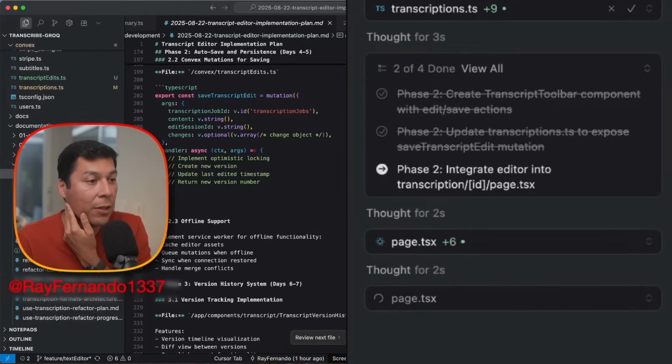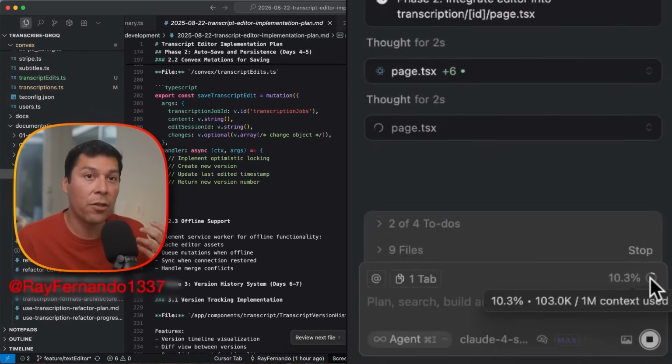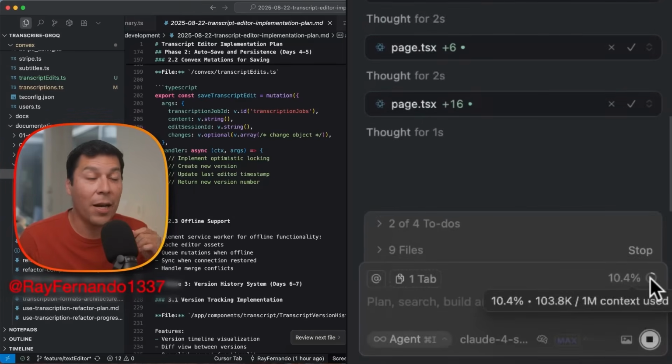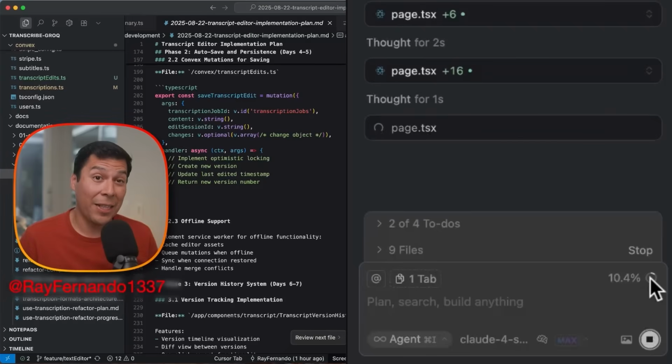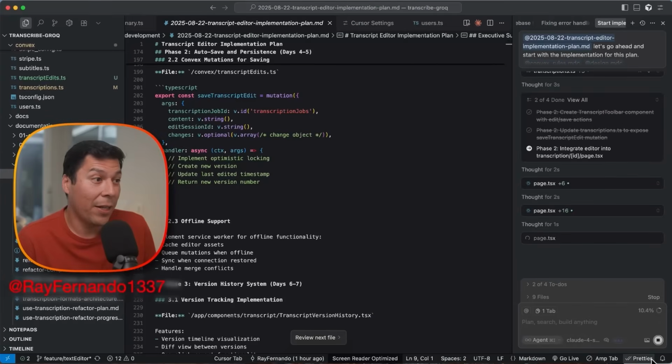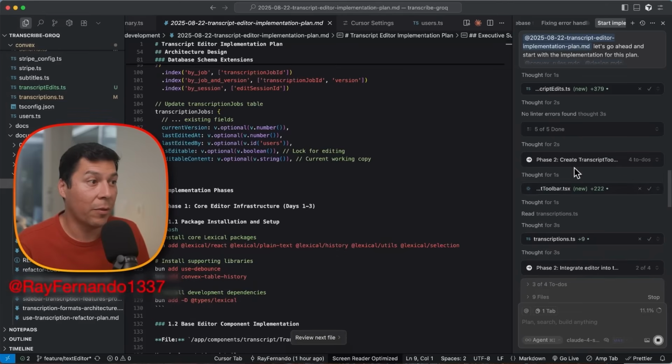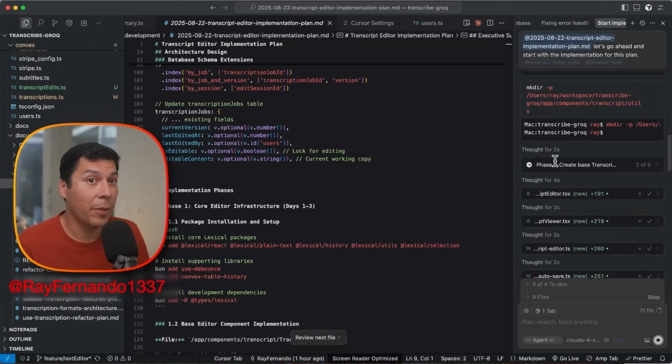It's literally still cooking, and we've only used 103,000 tokens. That's 10% of the 1 million token context window, and we're still flying, ladies and gentlemen. This is crazy, and it's happening right here in Cursor. This may actually be done with implementing the features. It just went ahead and implemented phase 2.